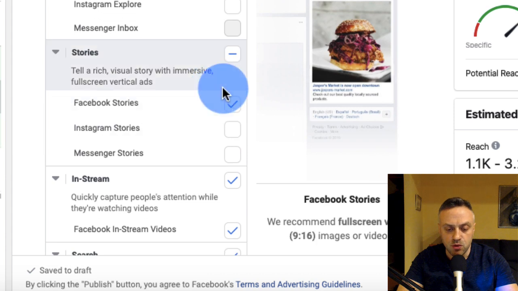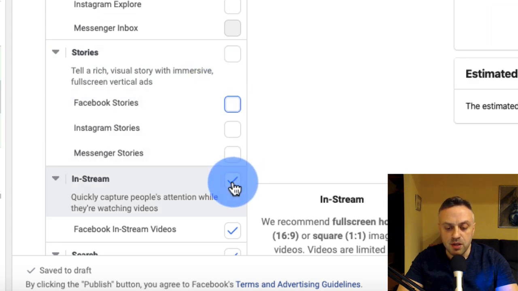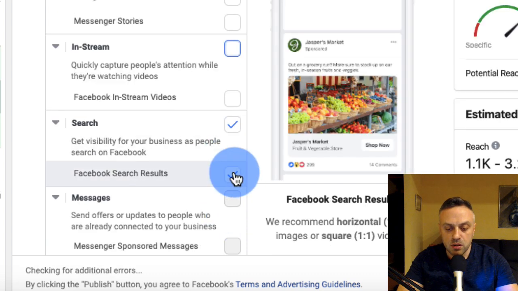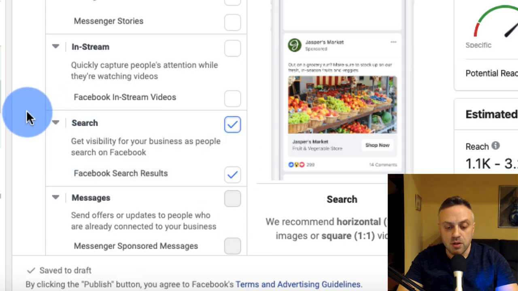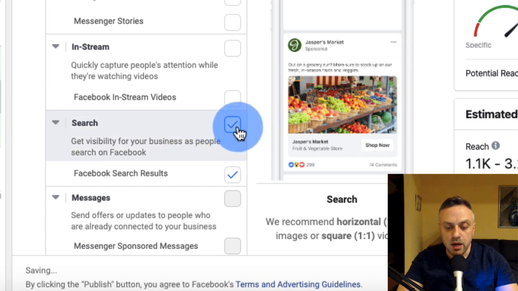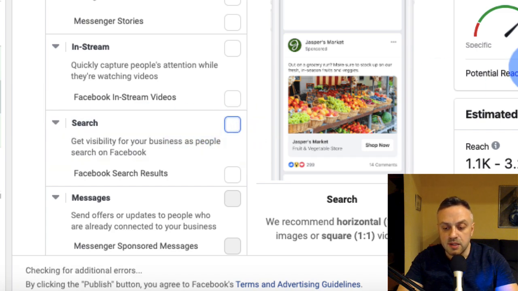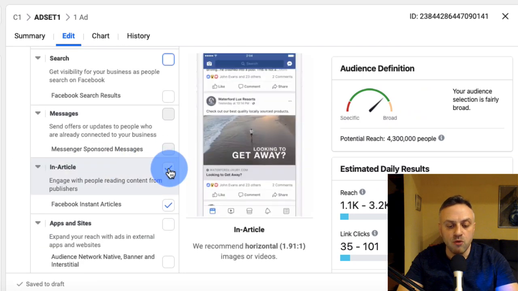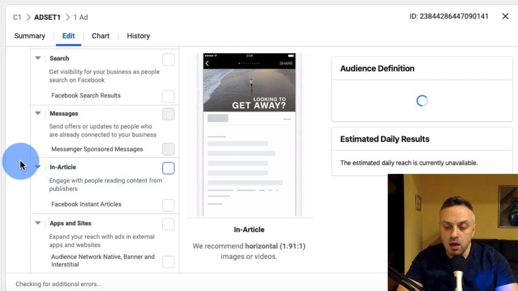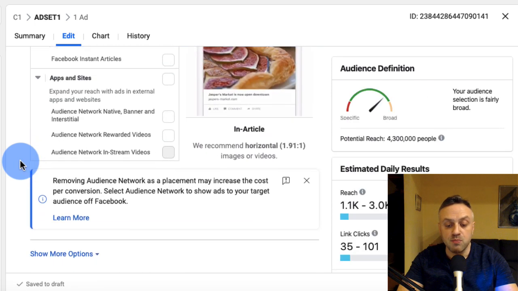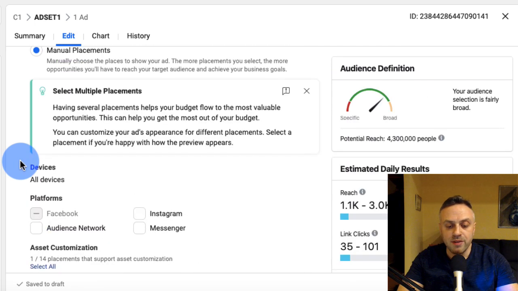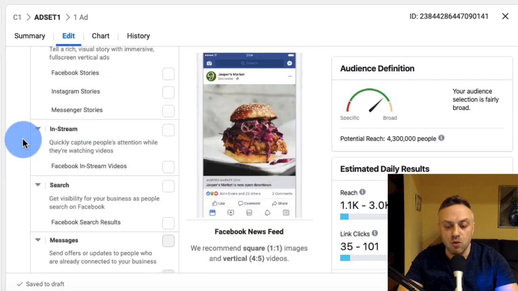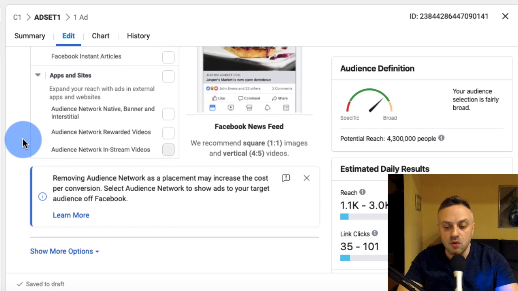And I have my Facebook newsfeed, Facebook stories, in-stream, things like that. I'm going to remove search. Okay, I'm going to remove all of this. And basically, it's going to bring this potential reach even lower. Now we're at 4.3 million. I'm going to remove in-article, and I am at 4.3 million. This is perfect, right? This is exactly what I want. This is really good for testing. I just want the newsfeed, right? Facebook newsfeed is what I want. Now this ad set is ready to go, right?